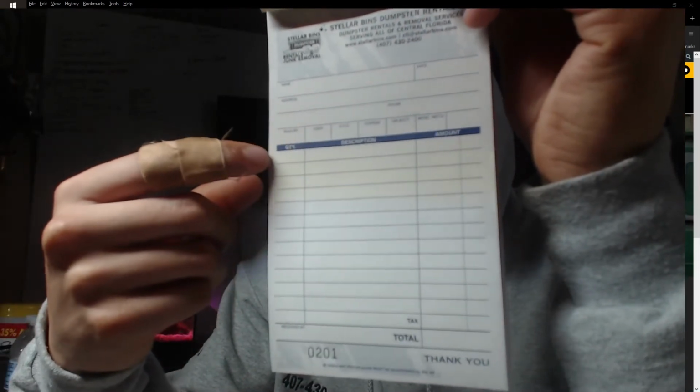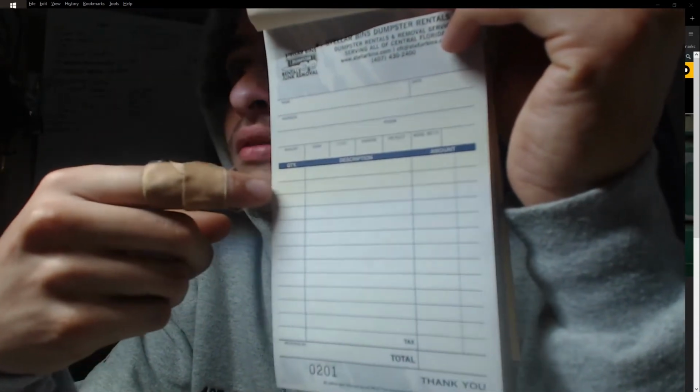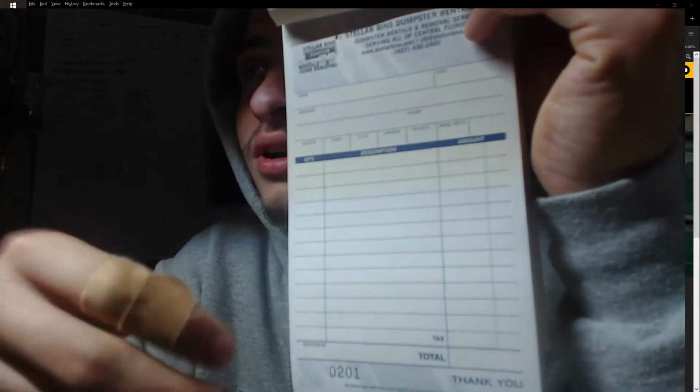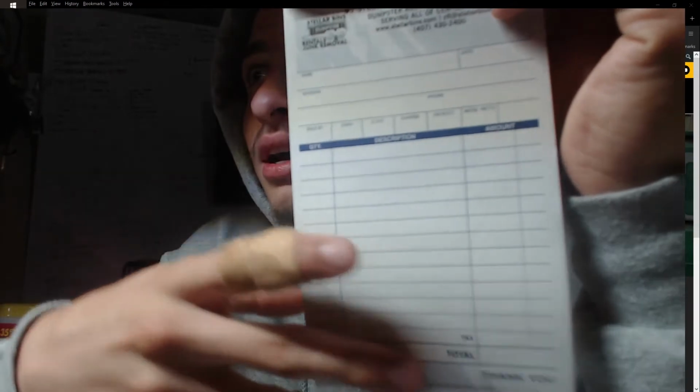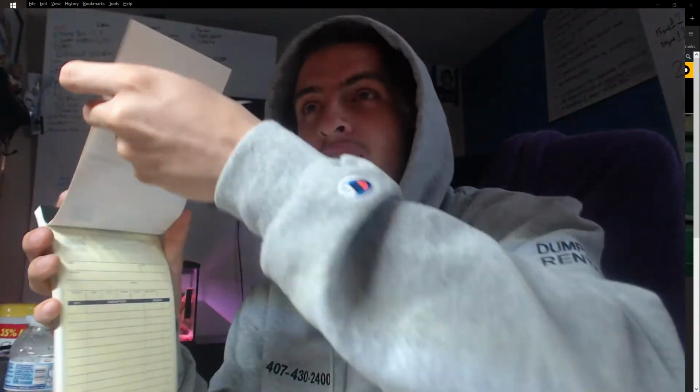And basically you write the input. So let's say 15-yard dumpster. You just write right here, you want to write 15-yard dumpster, right there in the description, and the amount, say it's for 3 days, so $300. And total $300, and yeah, that's everything. Pretty much you just write it on here, one for you and one for the customer, bam.